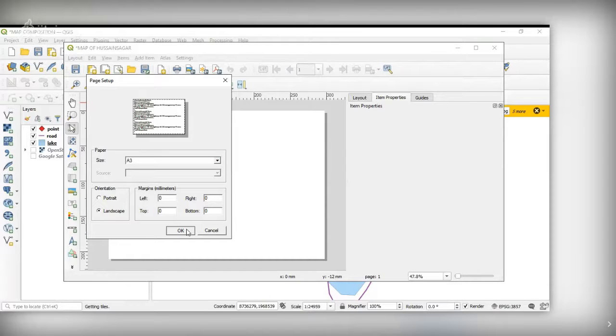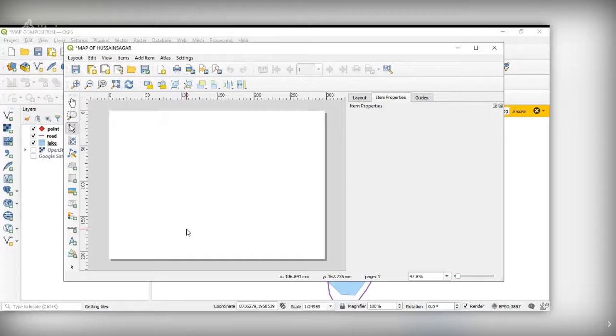Now we have a blank page, of A3 size. A3 size is 420 by 297 millimeters, that is the size of your A3 paper. So this is the space available for your map. You should have all the elements within this. You should have a map, a north arrow, a scale, a title and legend, all those things. So we'll add all the items one by one.